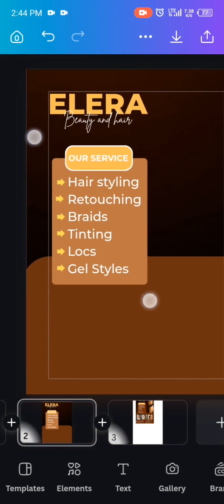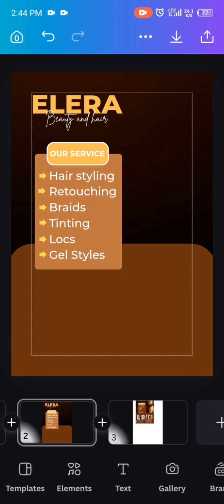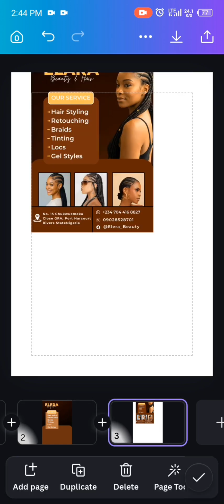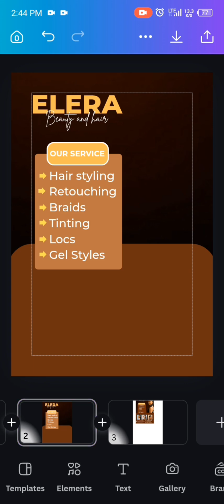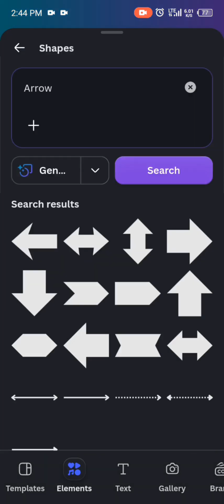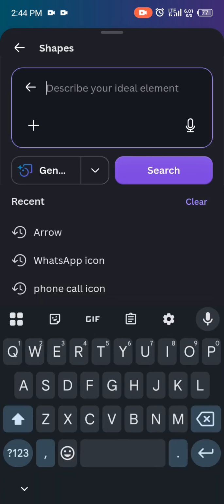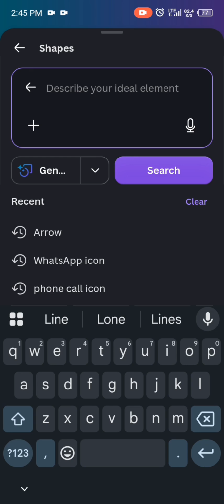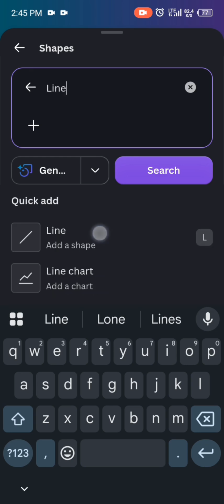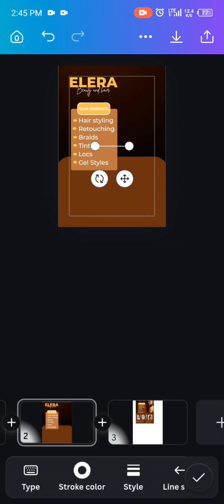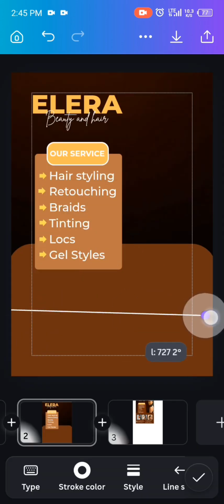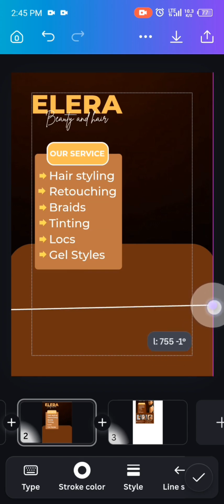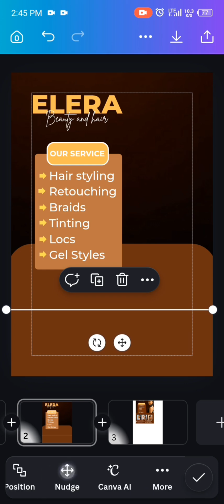Now I'm moving on to the next thing, adding the images that are under here, all these images and this text under. The first thing I did was to divide the line. I came to element and searched for line. Then I came here and made it straight. Just shift it down a bit.